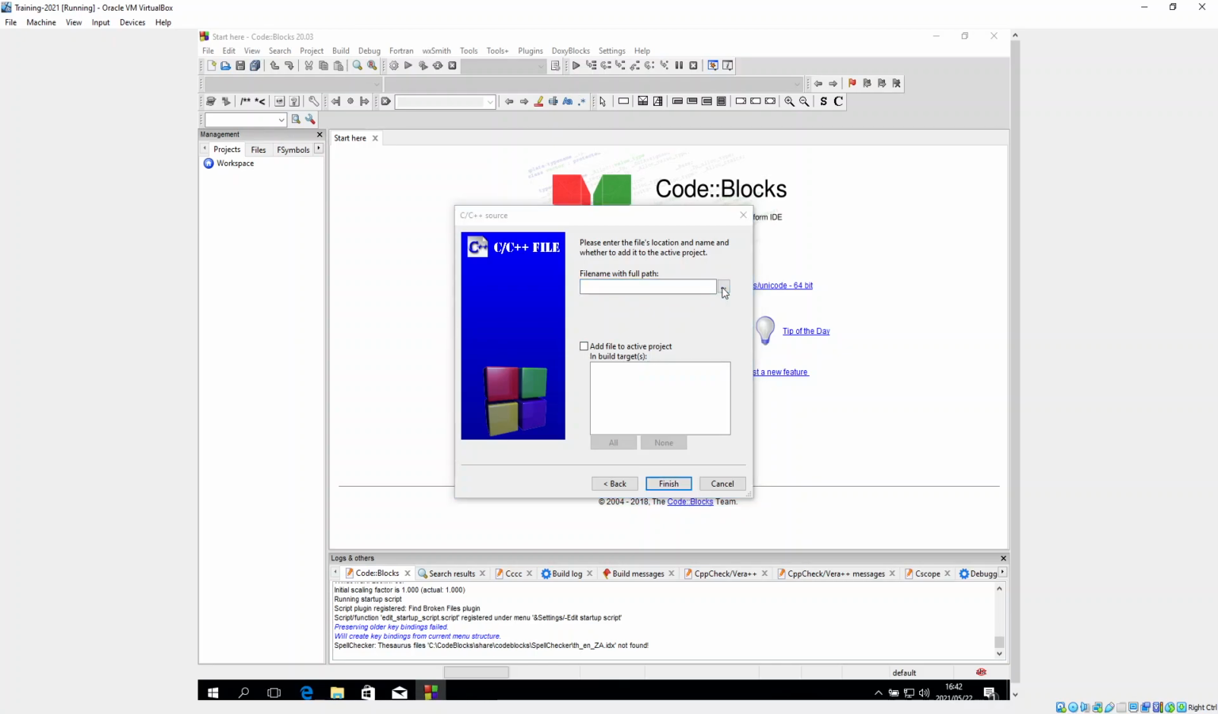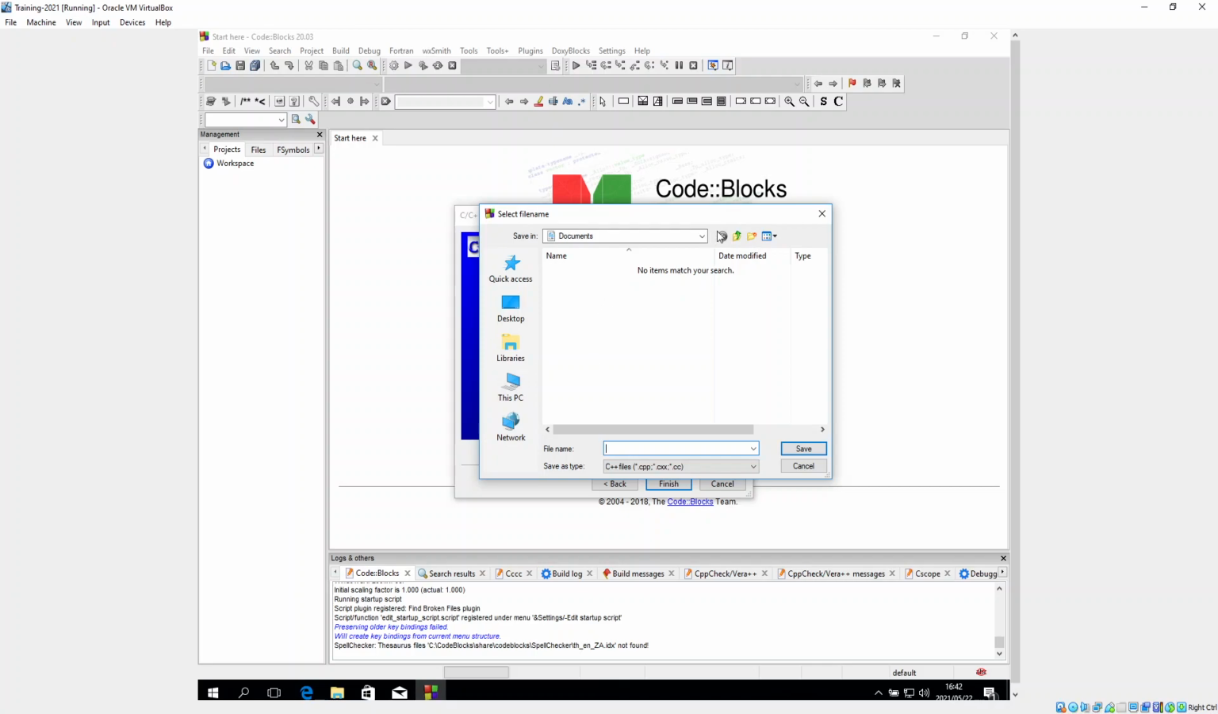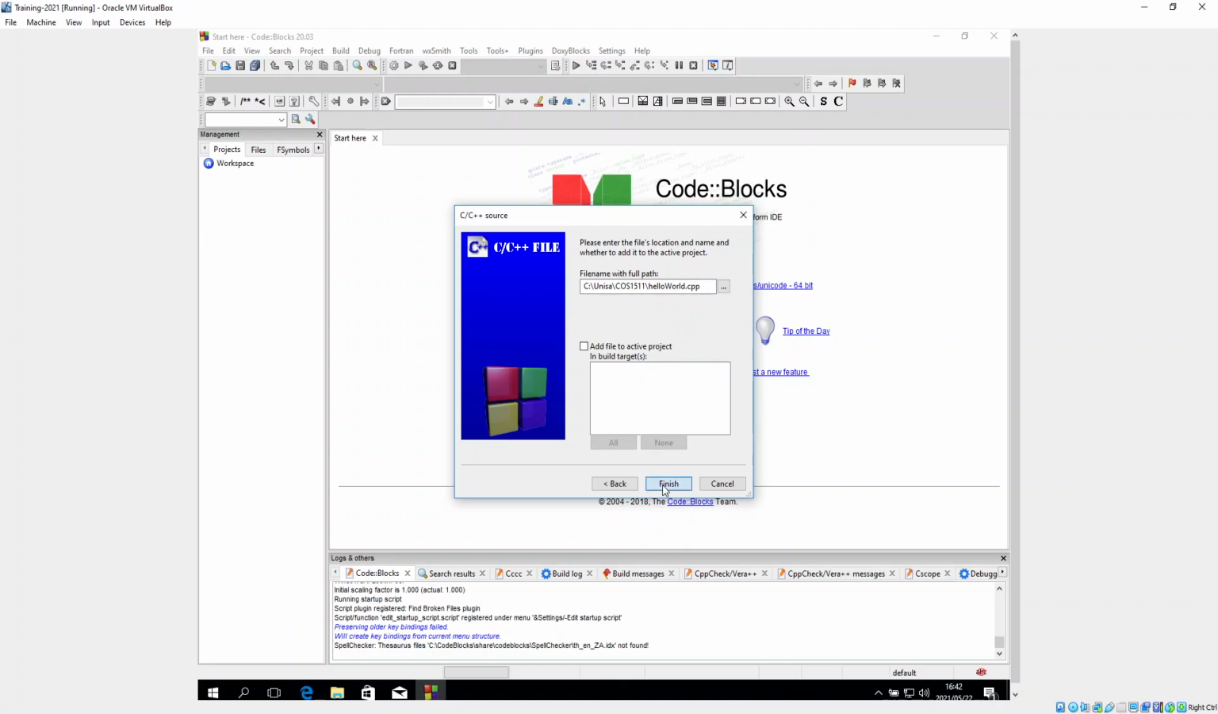So I'm going to click on this. For me, I like to store all my things on the C drive under a folder called UNISA. So I'm going to go to my C drive. I've already created the folder UNISA. I just don't have the COS 1511 folder. So I'm going to create that. There, COS 1511. I'll double click on that, and then I'm going to say hello world here. Hello world. That's the name of the file. I'm going to click on save. I'm going to say finish.